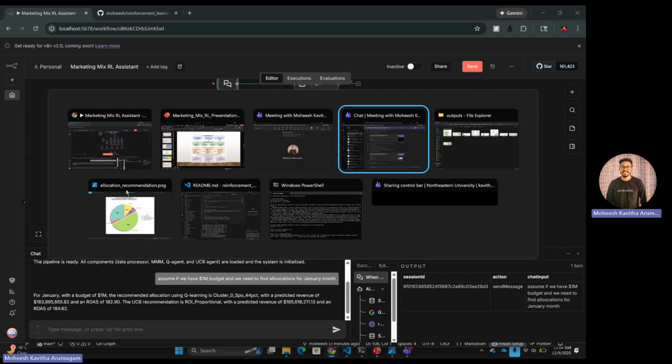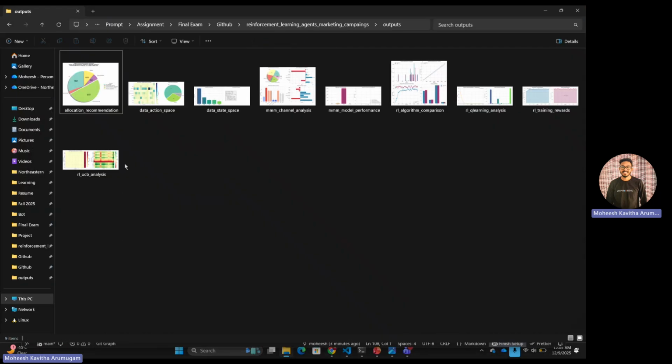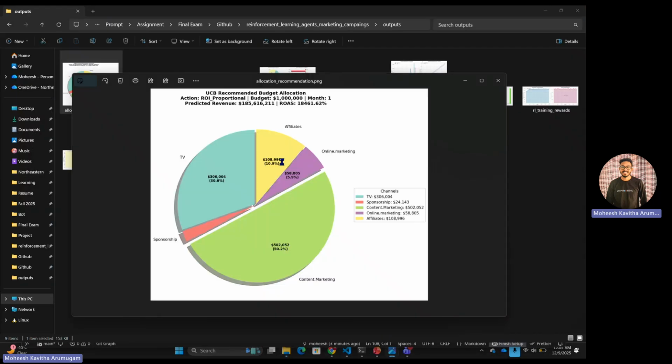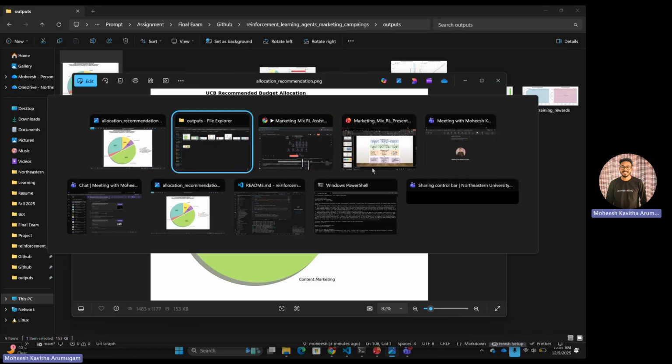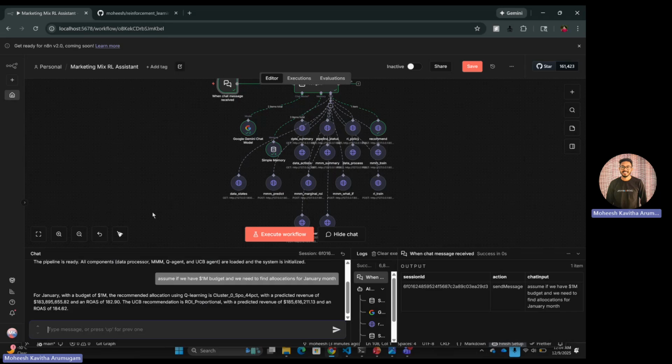And if we go to the output folder, as you can see, it has the chart as well. So this is the entire budget allocation, which you can see for a million budget for the month one, which is January: 306K and 108K, and these are the channels which we need to spend. This is particularly based on the input which you have given.